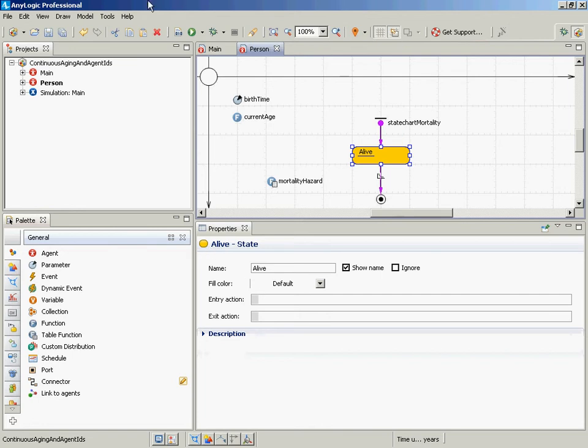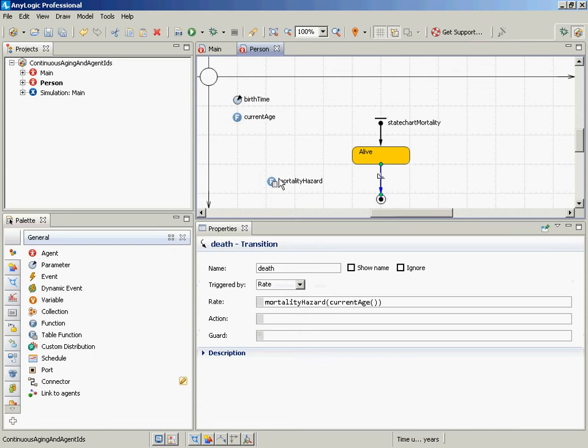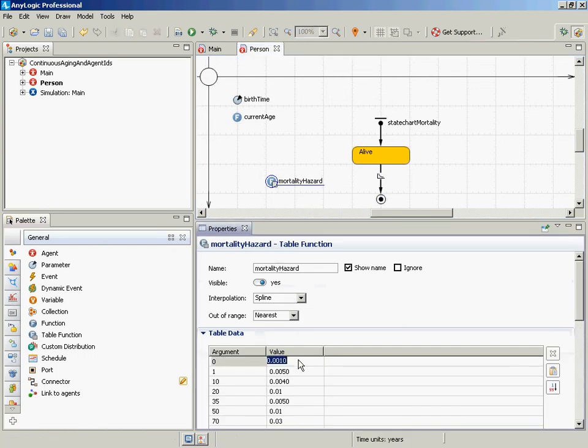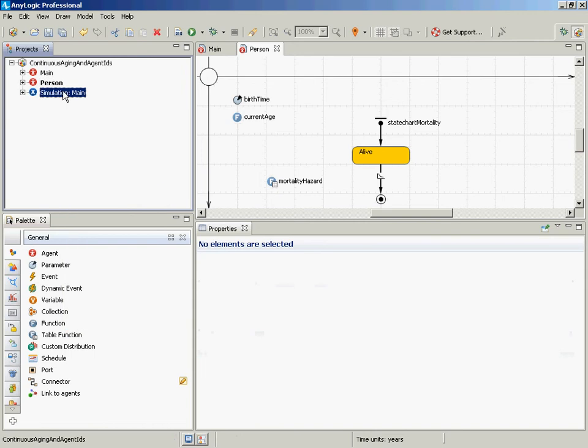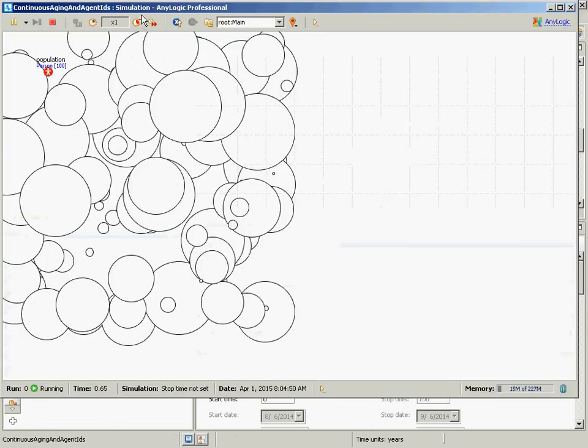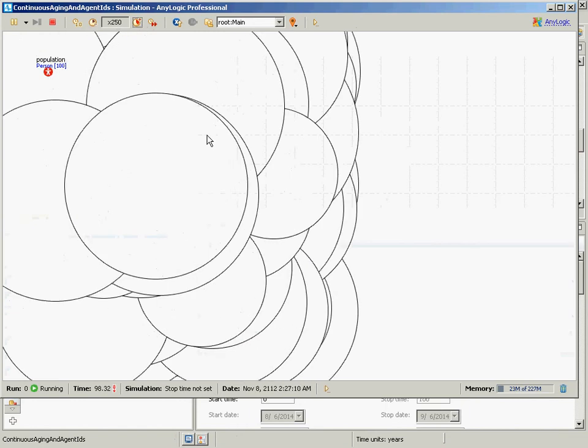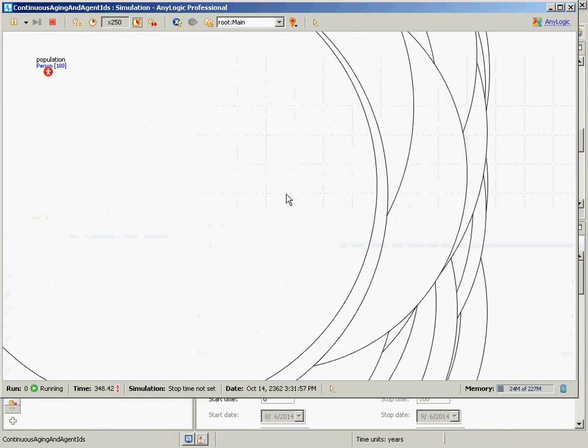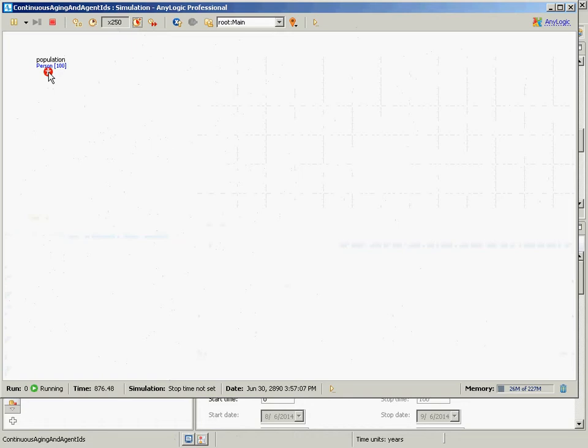And so if we were to impose, just to illustrate this point, suppose we were to make the hazard 0 for age 0, okay? And if I were to go run this model, unless something is changed in AnyLogic 7, I would expect it basically to have no mortality. And you see that the people here are not dying. You see the population size is still 100. No one's dying here.